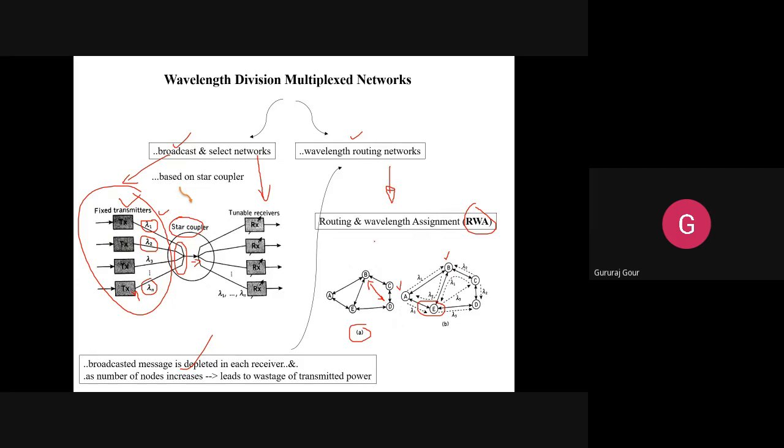This is known as routing and wavelength assignment. We are routing lambda 1 directly from A to B and assigning it to this path. Similarly, you are routing lambda 2 from B to A via node E. That is the wavelength assignment.